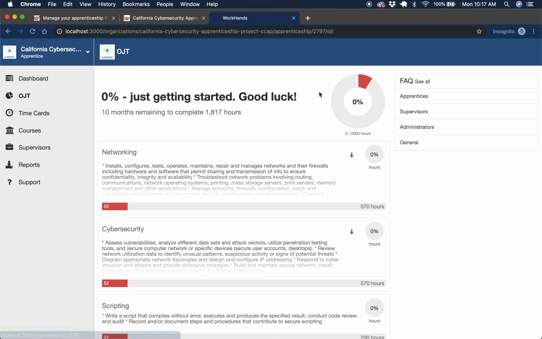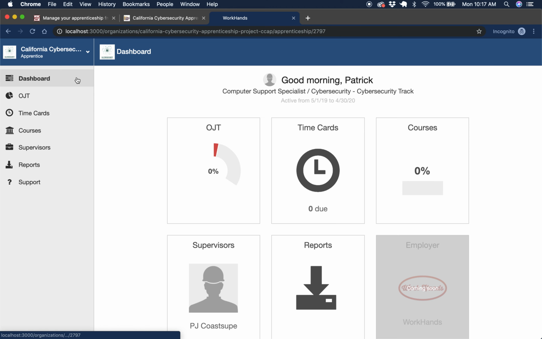When you get in there, you might see that it's all red. We've projected where you might be when you get started. As soon as you start tracking hours, those will update and go to green. And as they're approved, they'll go to dark green as well. So let's show you how you do that.